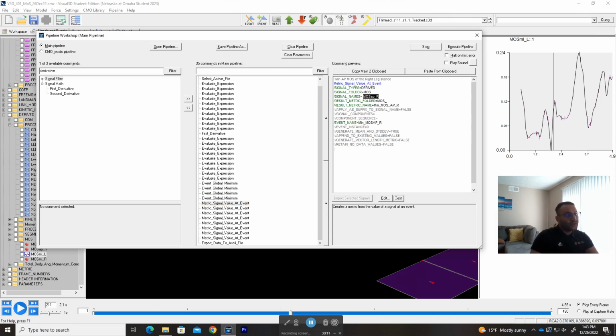So we're using here the margin of stability of the AP for the right leg, and then we're given this metric name. It's basically the same, but you just added the minimum here. And then we're using the event of minimum margin of stability for the right leg. And then we're doing the same thing for the left leg in the sagittal plane, and then the same thing for the right and left leg in the frontal plane.